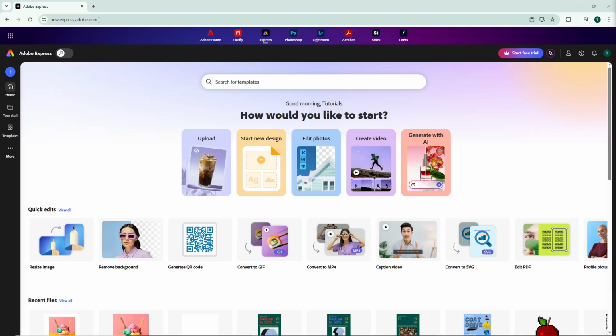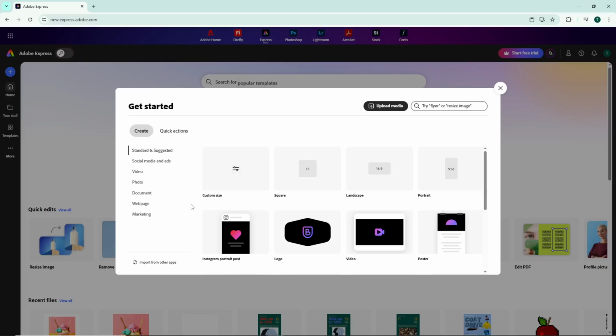First, open your web browser and navigate to new.express.adobe.com. Once the page loads, go ahead and log in with your credentials. After logging in, you'll be directed to the Adobe Express homepage where you can begin creating your project. Now look for the button that says Start New Design and click on it. This will open up a menu with various design options.